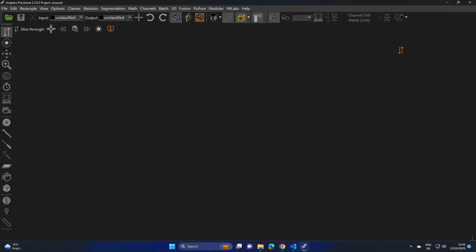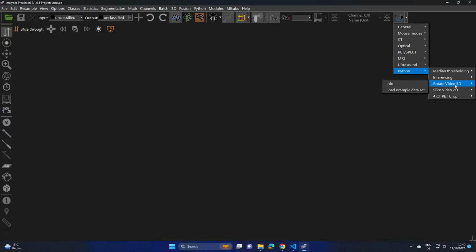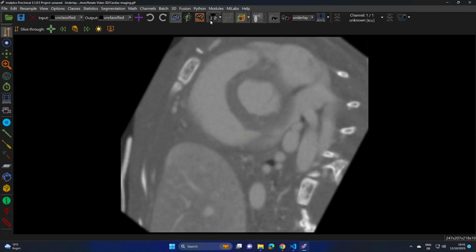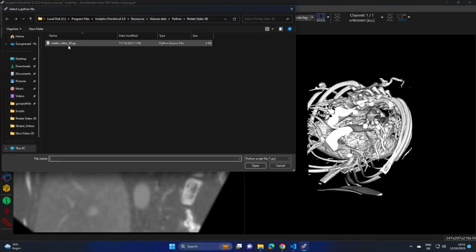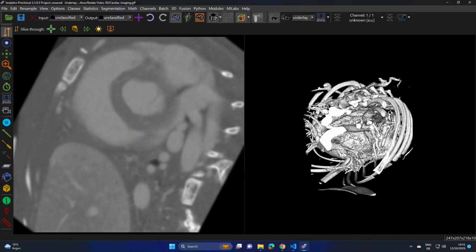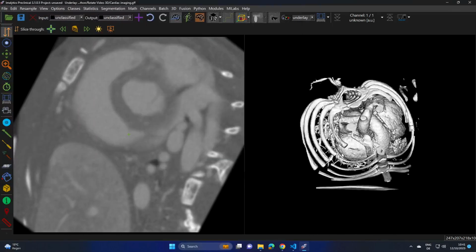The location of the script can be found by going to Tutorials, Python, Rotate Video 3D, and clicking on the Info button. Before executing the script, we need to load the dataset, and that can be achieved by clicking the Load Example Dataset button shown here. Next, we can enable the 3D view in order to see the changes. And then click on Python, Run Script, and select the Python script which can be found in the location shown here. Upon selecting it and clicking Open, we can see the progress of the execution of our script.